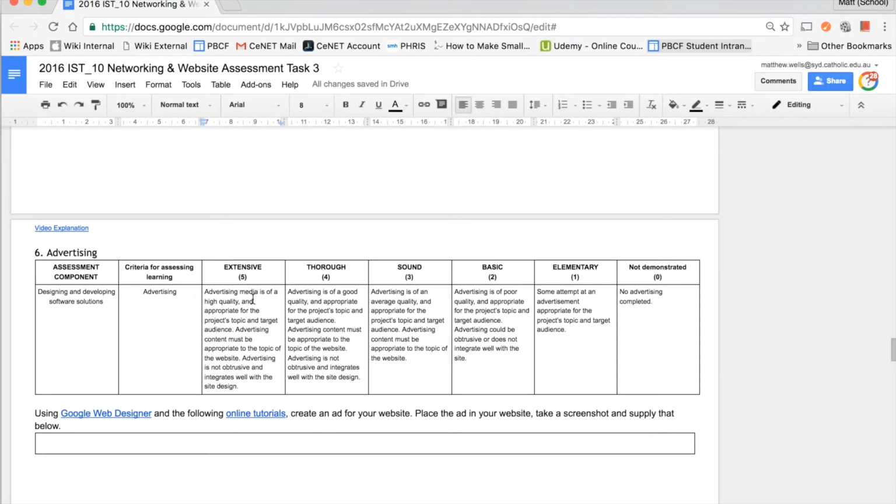So your advertising media needs to be of high quality and appropriate for the project's topic and target audience. The content must be appropriate to the topic of the website. Advertising is not obtrusive and integrates well with the site design. So using Google Web Designer and the following online tutorials, you need to make an ad for your website, place the ad in your website, take a screenshot, and supply that below.